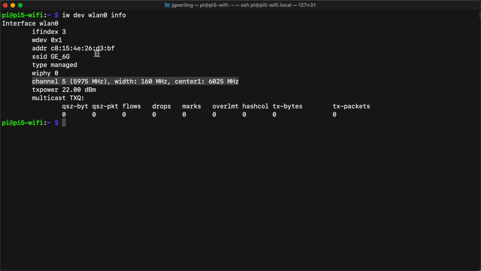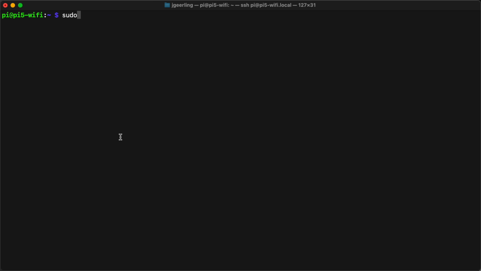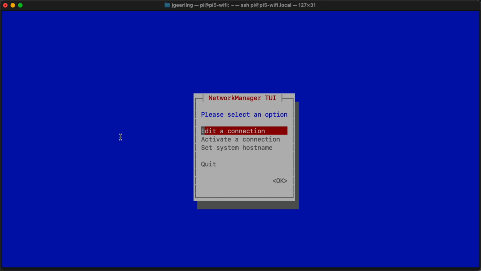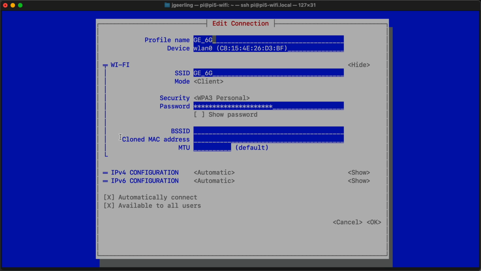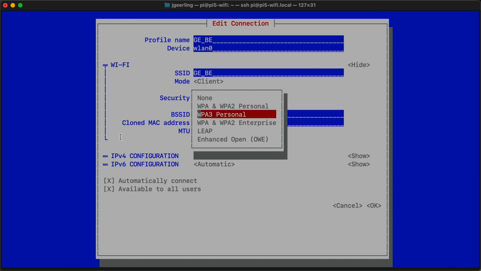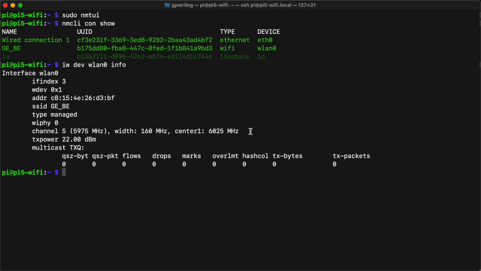But to be complete in my testing, I also want to test it on my BE network, which has 6 and 5 GHz channels. And to do that, I'll show a little simpler UI for Wi-Fi on the command line, and that's nmtui, not to be confused with hawktui. Using that, you can edit, delete, and add connections, like I'm doing here for my BE network. It looks like it's connected on a 6 GHz channel again, even on this BE network, which is good.